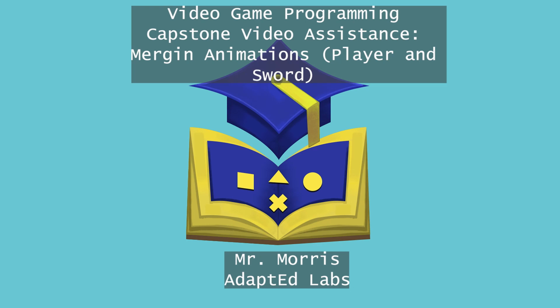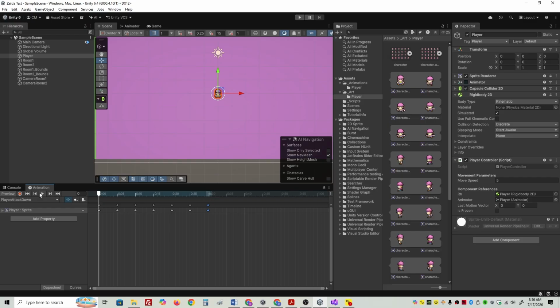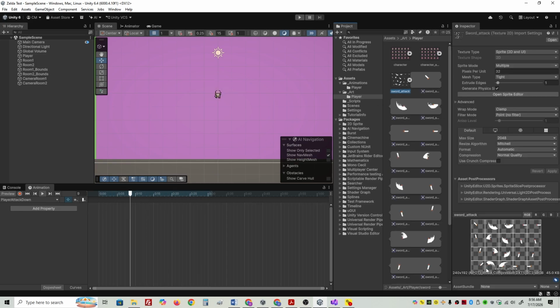Alright, welcome back everybody. So, if you have your attack going and it looks a little something like this because the character and the weapons are split, it's going to be a quick and easy fix. First thing we're going to do, make sure your weapons are split, make sure you have the right size.